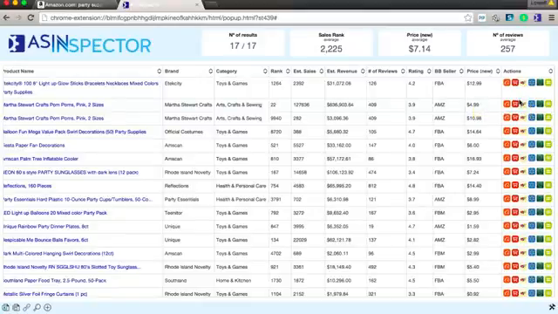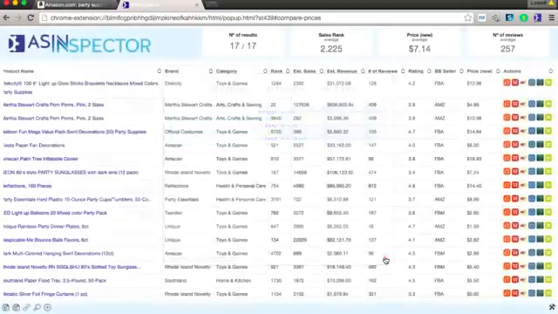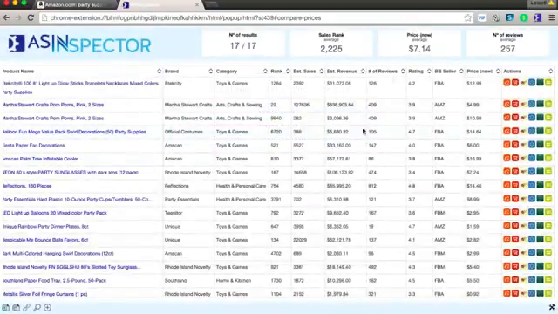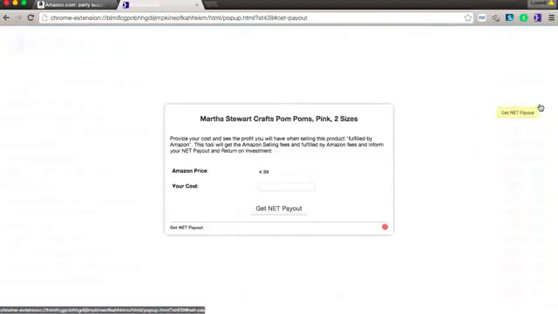And now you can also do some other cool stuff. You can compare with other competitors, so it'll actually pull up all of the pricing that would be on Amazon, eBay, Walmart, right? So it's a really cool tool that way. And you can also calculate if you have a cost, if you even want to play around with selling it.